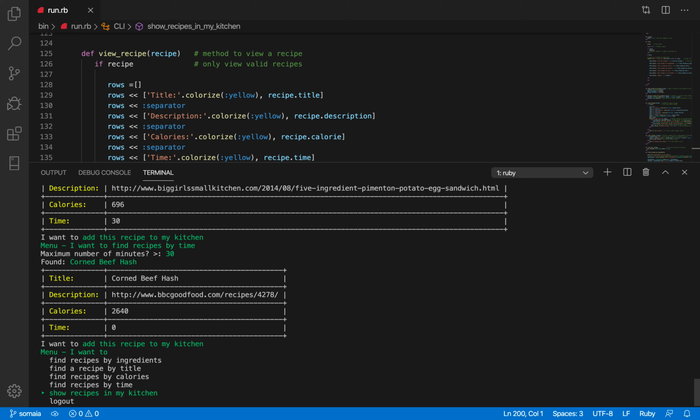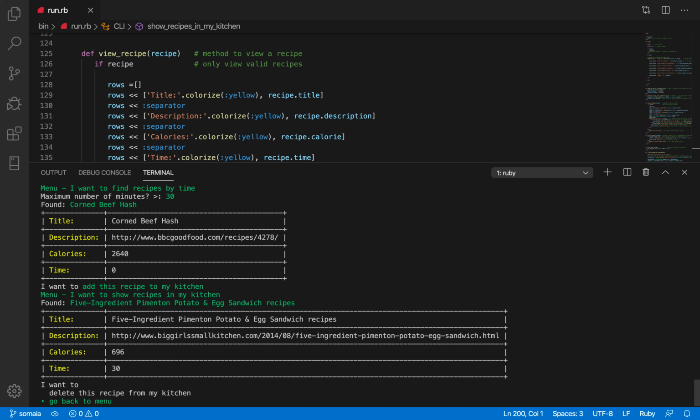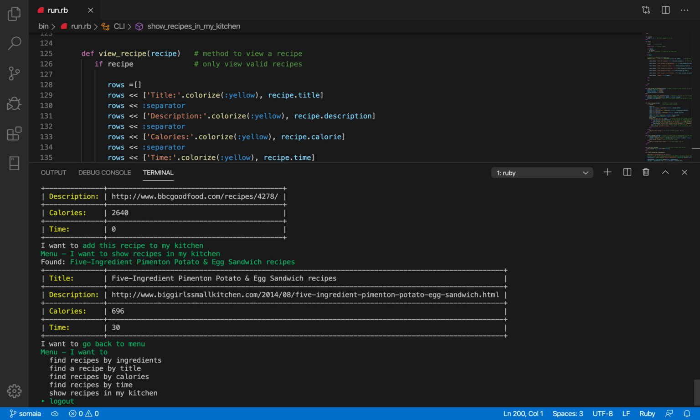I could also show the recipes, so all the recipes that I have added to my kitchen will show up here, and I can easily see them. If I go back to the menu to log out, I could also log back in, and I will find all the recipes over there. I could add more recipes to my kitchen, look for other recipes, and I could delete recipes from my kitchen as well. Thank you.